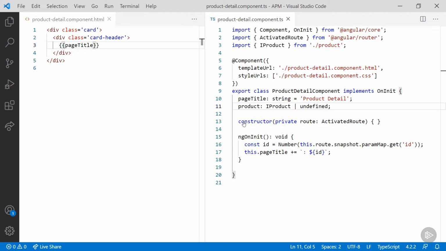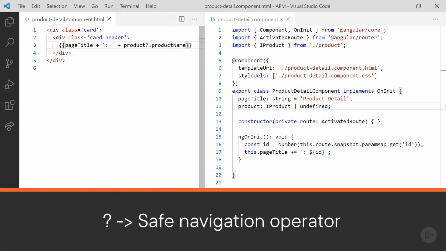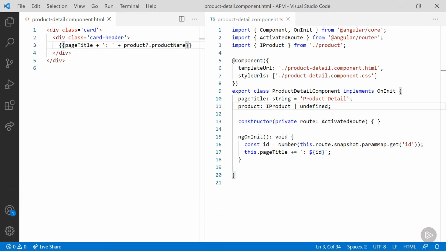In the product detail template, let's add the product name to the page title. Open the terminal and we see an error. Object is possibly undefined. So now what? Here are two ways to prevent undefined property errors in our template. We could use the safe navigation operator, defined with a question mark. The safe navigation operator guards against null and undefined values when navigating an object's properties.